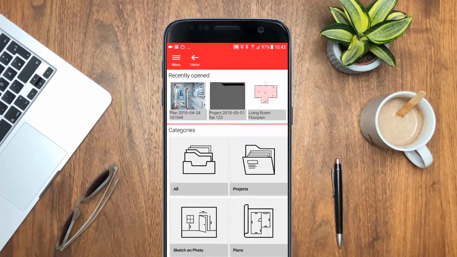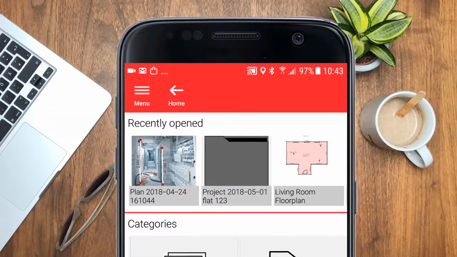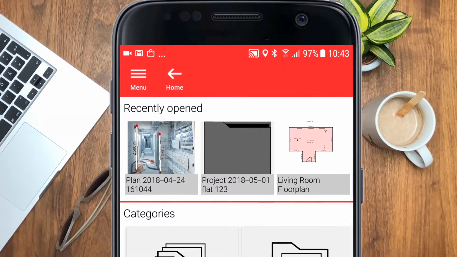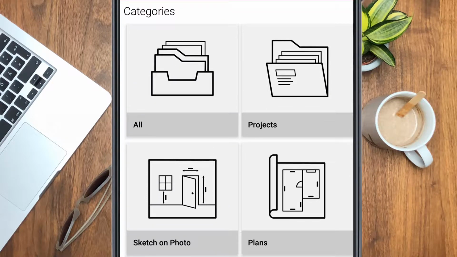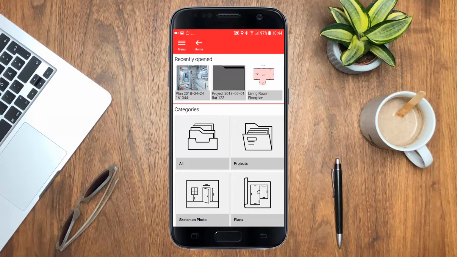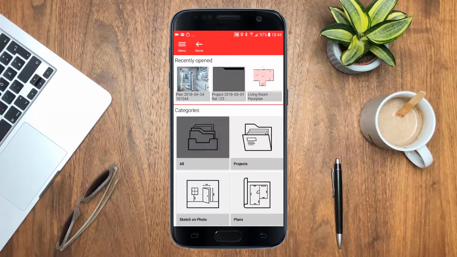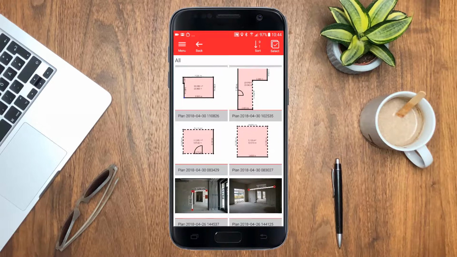The recently opened section provides quick access to your recent work. All your sketches and plans are automatically saved in the categories All, Projects, Sketch and Photo and Plans. Just tap on the preview of an item to open it.